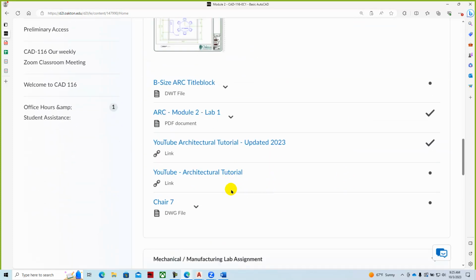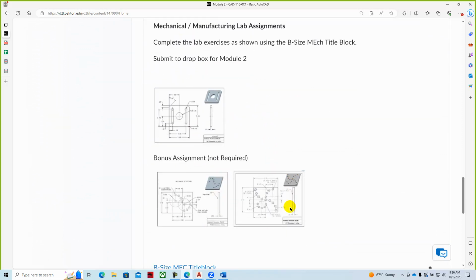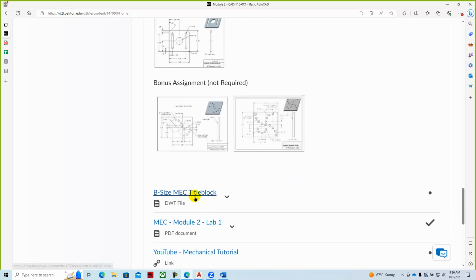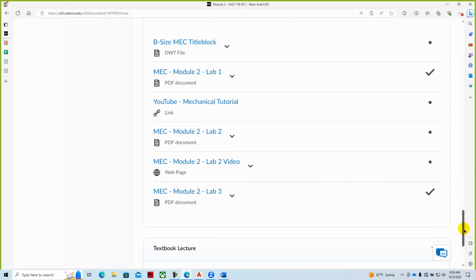If you've decided to do the mechanical prints, they are right here, and we'll use a mechanical template because the units are set for decimal, so you need to use the B-size mechanical. And there's a tutorial here that shows you how to draw these.